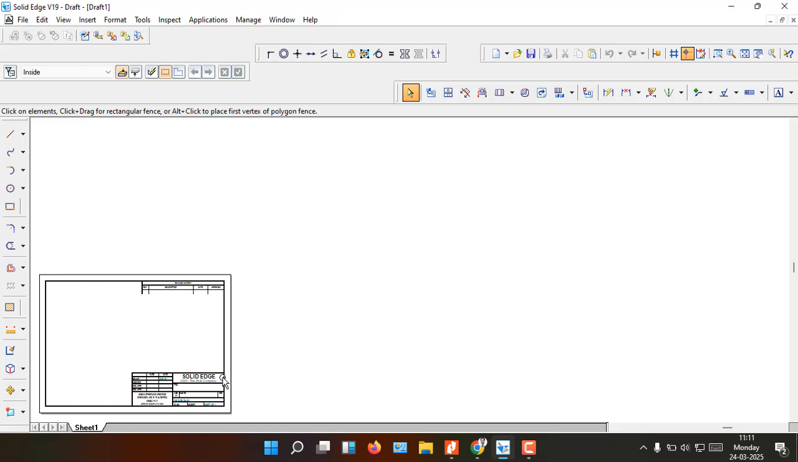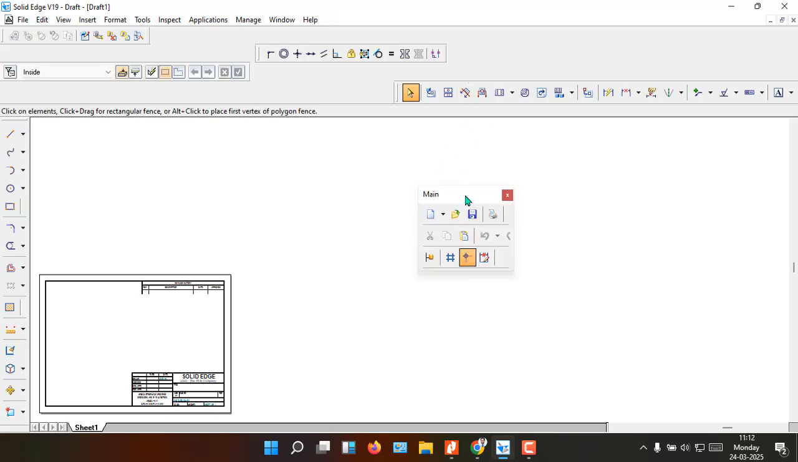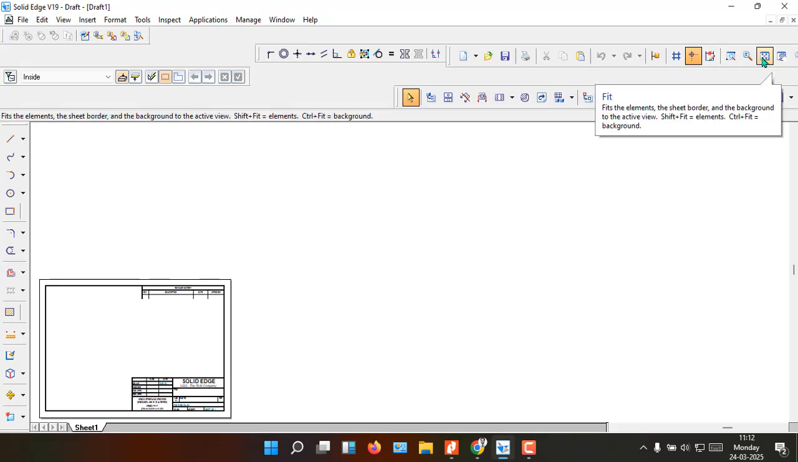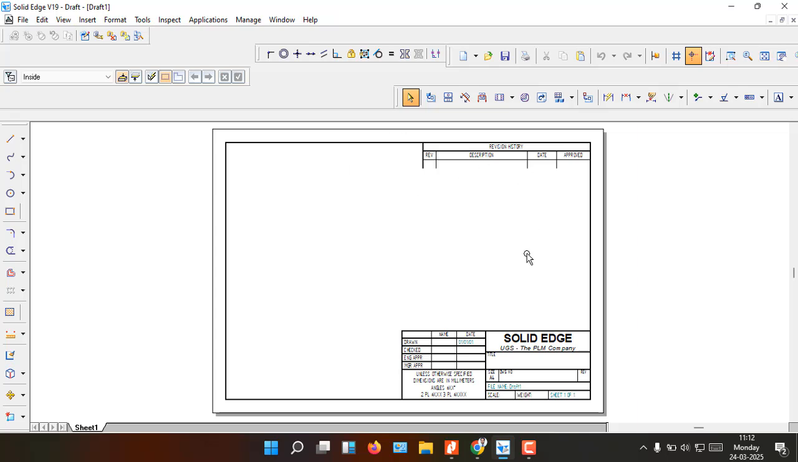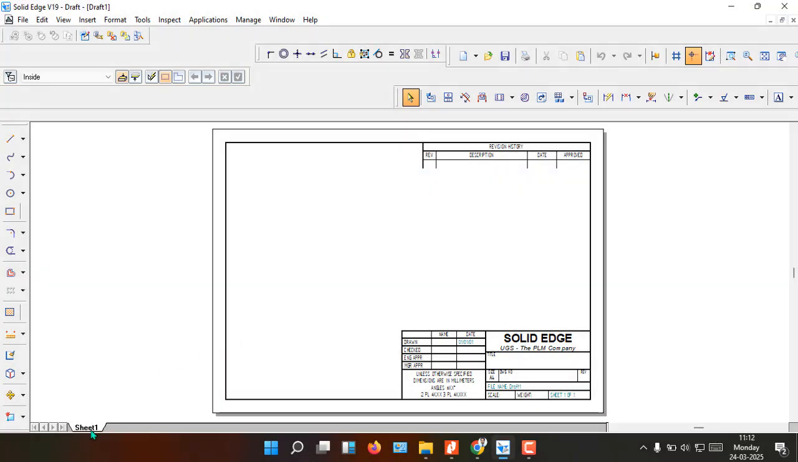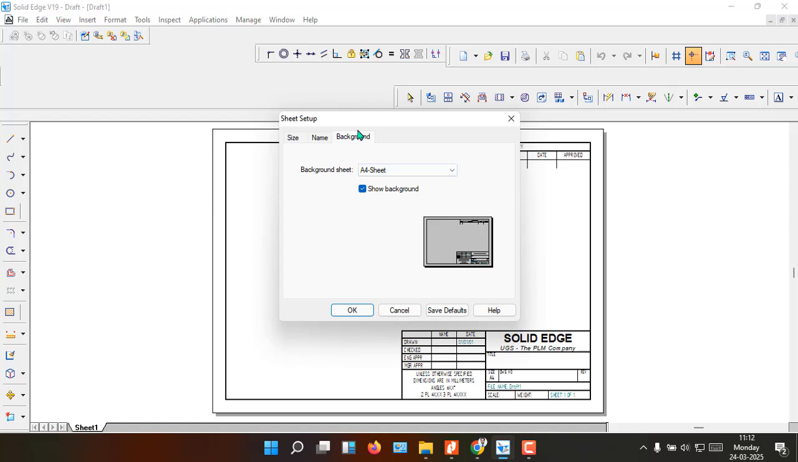Now I want to fit this to the screen. If I move the cursor here in the main toolbar, I have an option called fit to screen. Click on that, and it will fit to the screen. I hope it is clear. In order to know which sheet is displayed, double click on the sheet, go to the background. Now you can see it is A4. Earlier it was A2, and I just clicked OK.